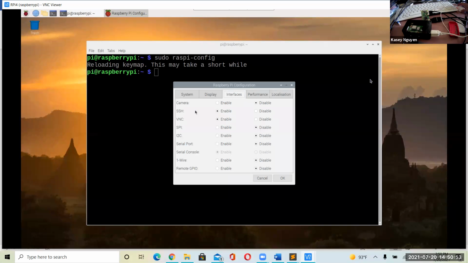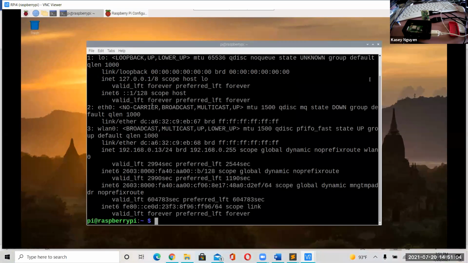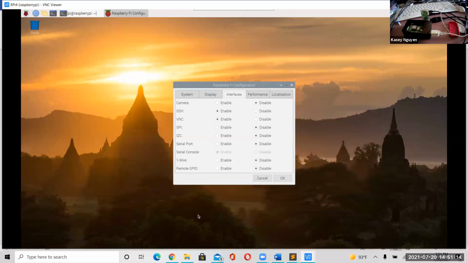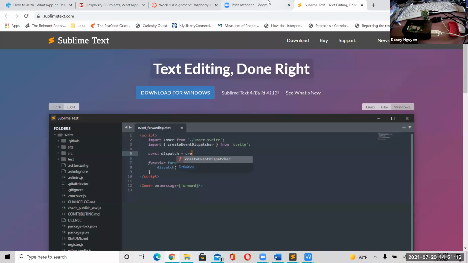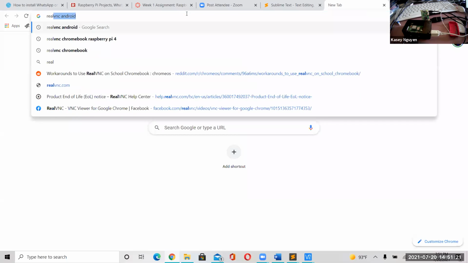So on here, you would be able to do SSH. So now if I wanted to know what my IP address would be, I can just do ip address and it would tell me. So I just have to look for my inet right here. Okay. And then on my computer, I can go and look for RealVNC.